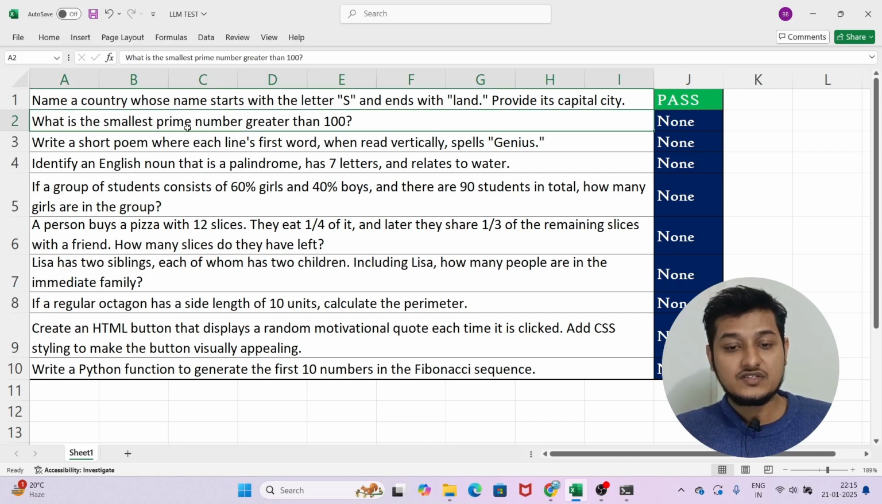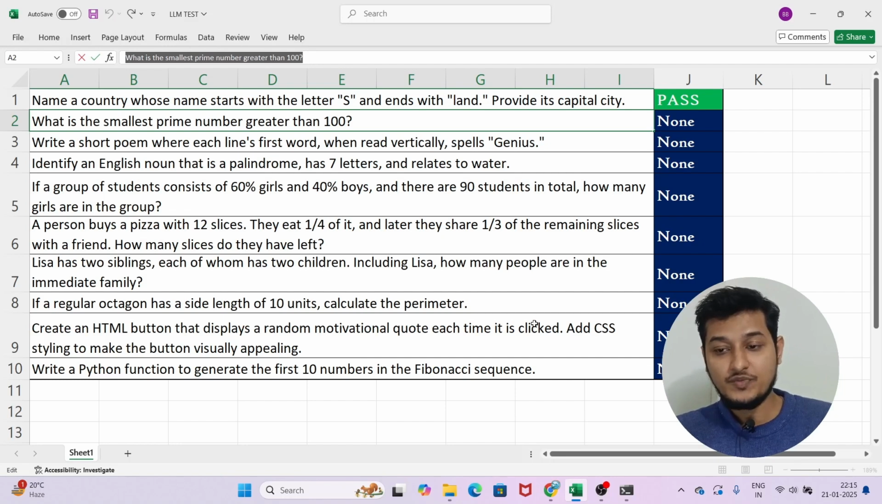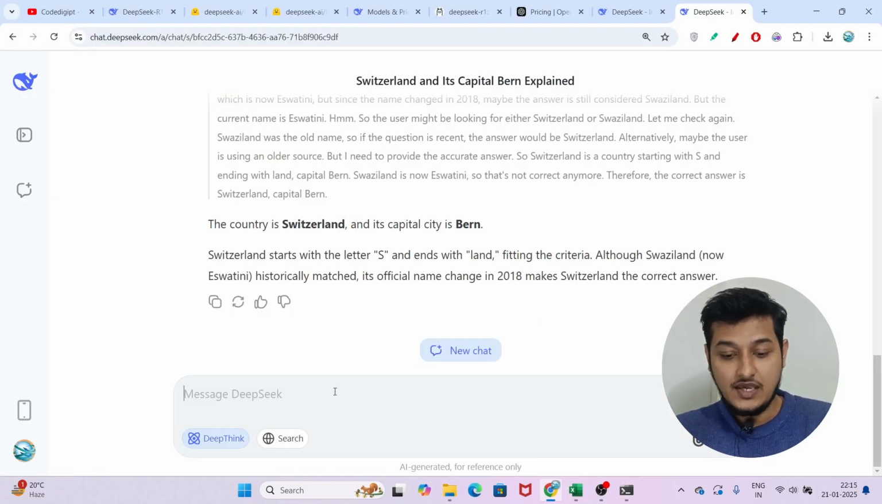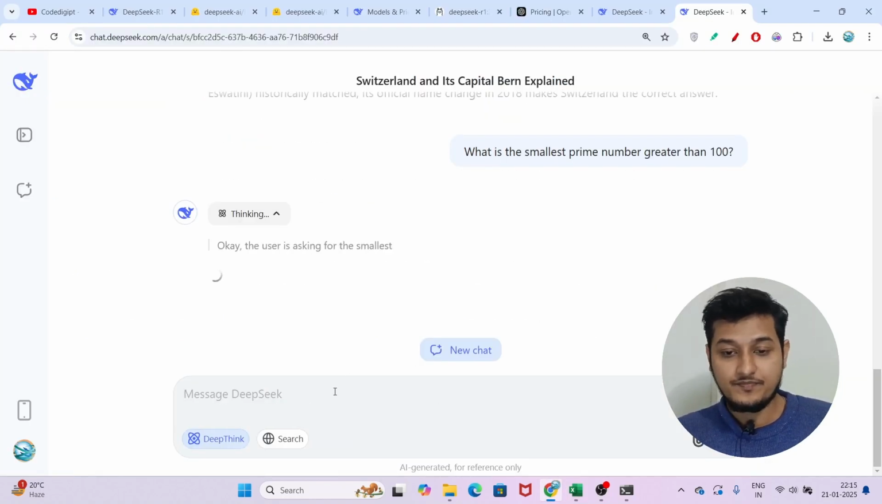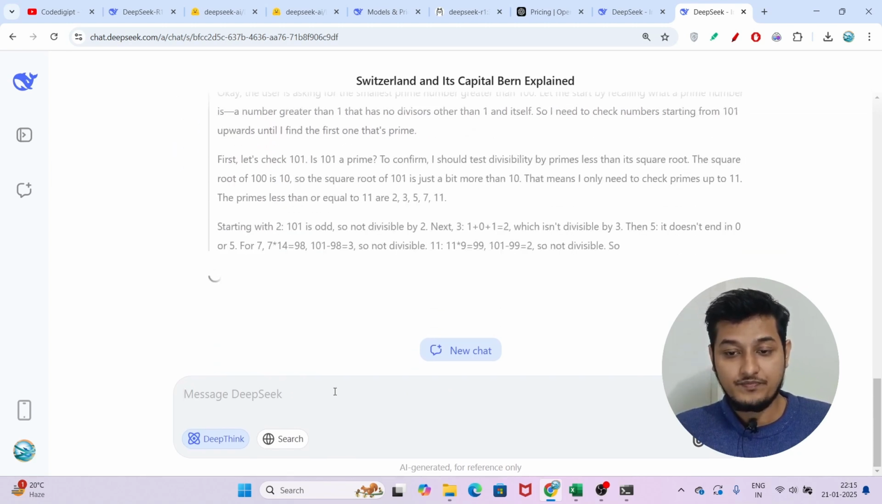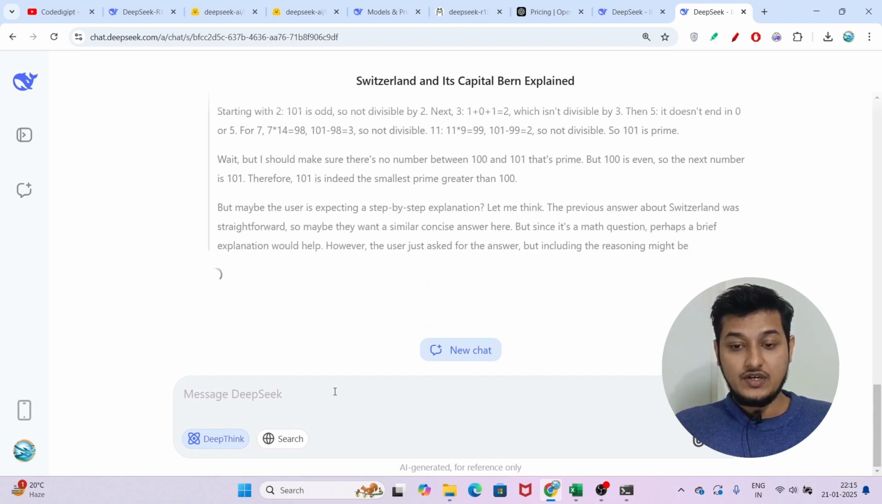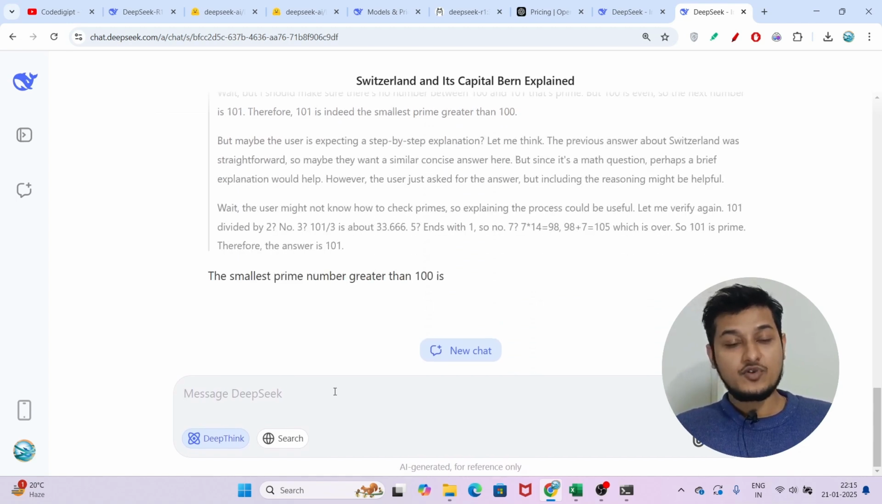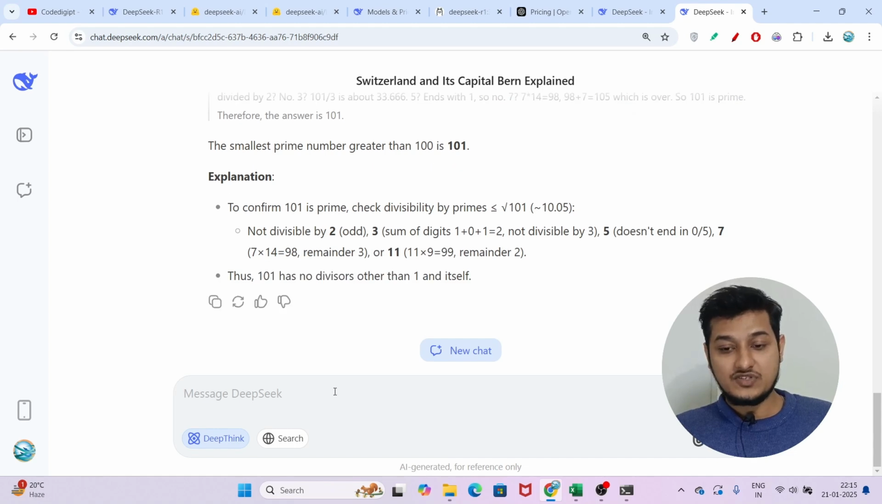Next question: what is the smallest prime number greater than 100? It should be 101. Now copy this and paste it here. It will give me the answer 101. Let's wait. I am very happy with the procedure, because it is a step by step thinking procedure.